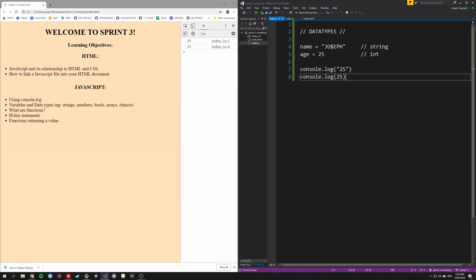So why is this an important distinction? Let's explore that for a second. Okay, look at this. Here I've got 25 inside a pair of quote marks. What happens if I go 25 plus 25, also inside a pair of quote marks? Now, down here, I'm going to go 25 plus 25, not inside quote marks. And let's see what happens when I refresh the page. So the top one reads 2525 because it is adding these two strings together.